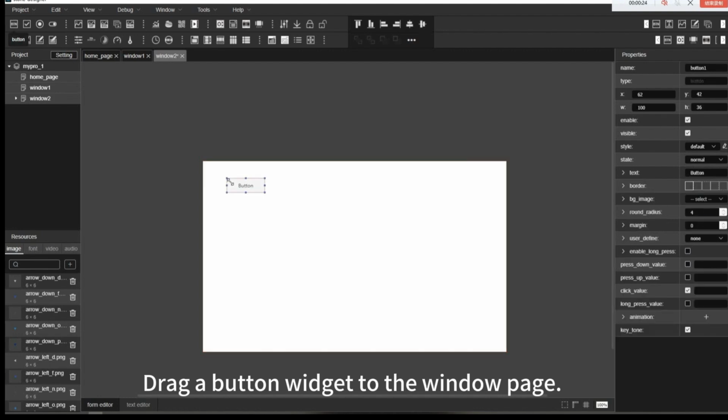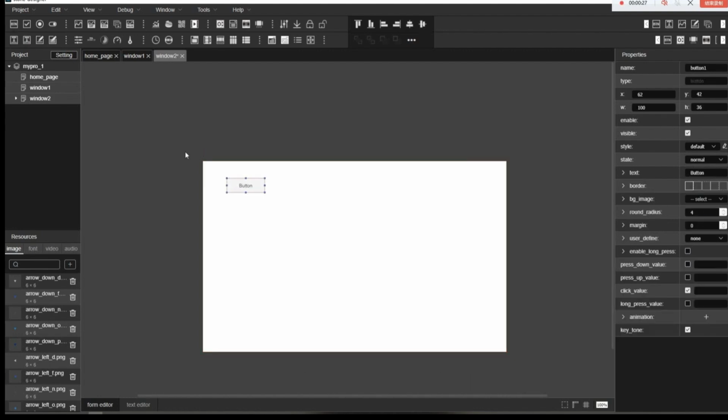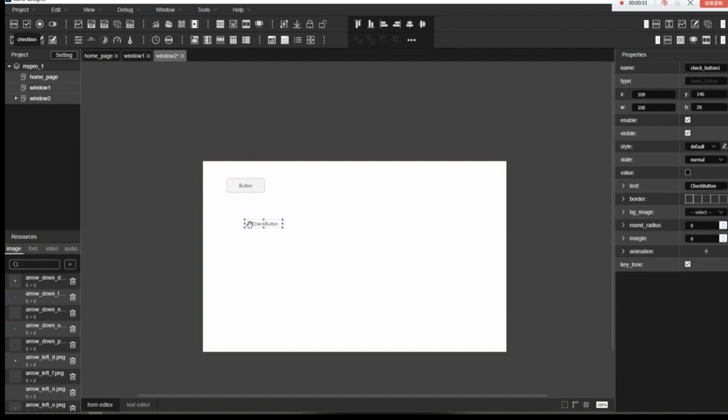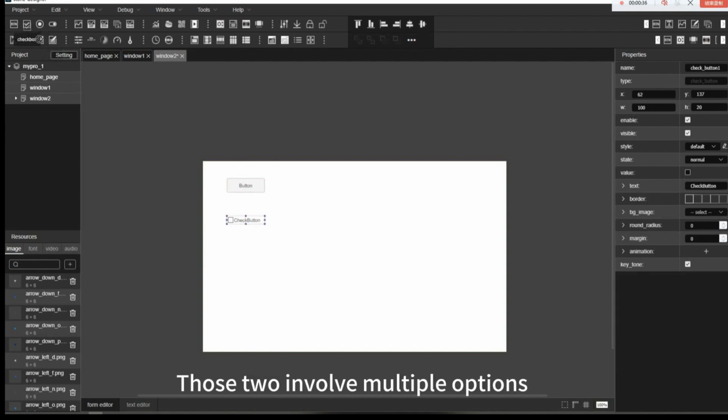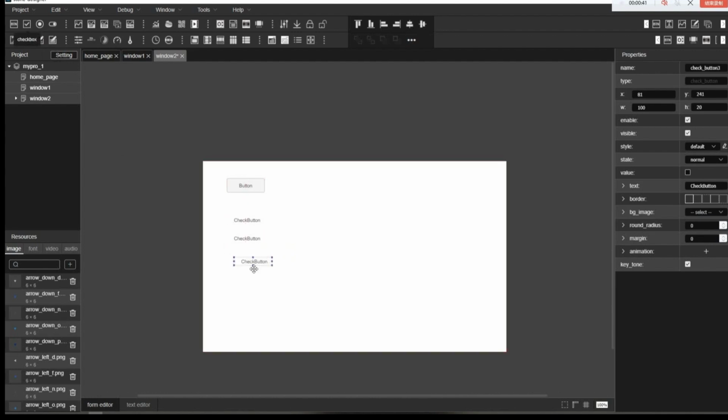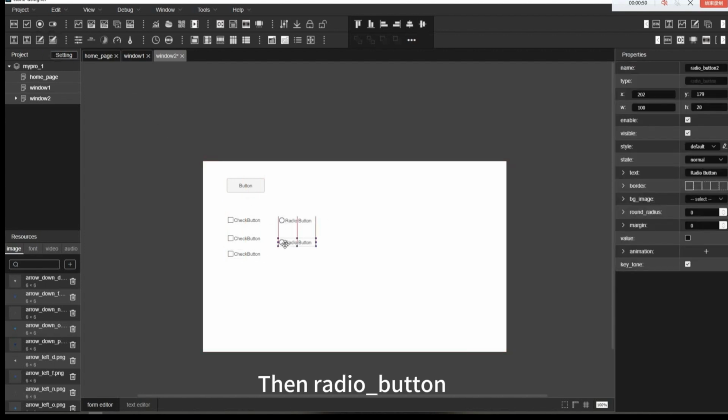Drag a button widget to the window page. Then check button and radio button. Those two involve multiple options. We will put a few more in the page for comparison. Then radio button.